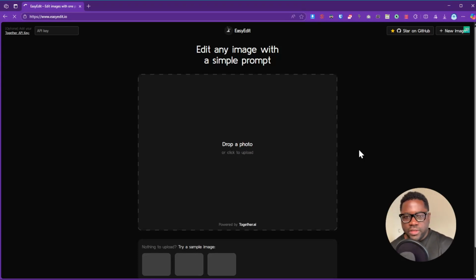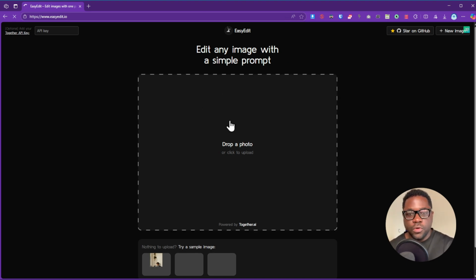So today we're discovering a simple tool which I kind of discovered randomly on the internet, and I want to try it out with you guys today. So let's check it out. It's called EasyEdit.io, and basically it's a website that just allows you to edit images with simple prompts.